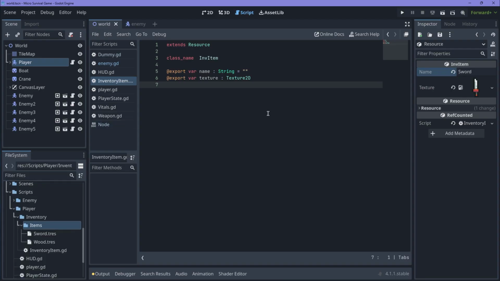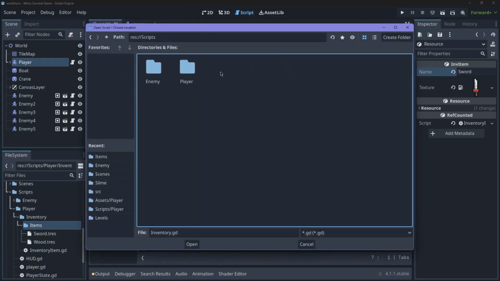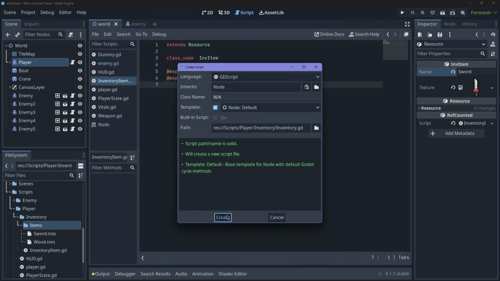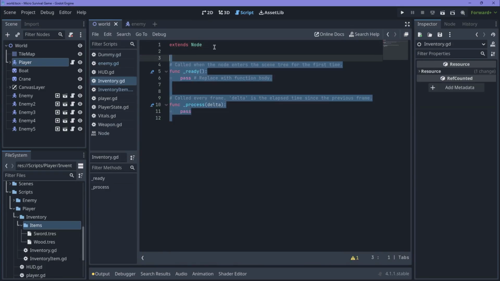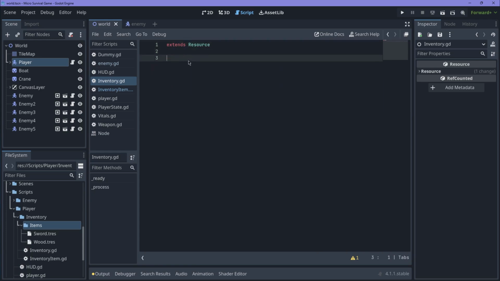Now, I think this is just the inventory item. I think now it's about time we go and do the actual inventory. So we're going to go to another script. Let's call this inventory. And let's actually save it in the same location, scripts, player, inventory, and we're going to save it right here. And we're going to hit create. We can delete all of this since it's another resource actually. And we're also going to give it a class name, inventory.